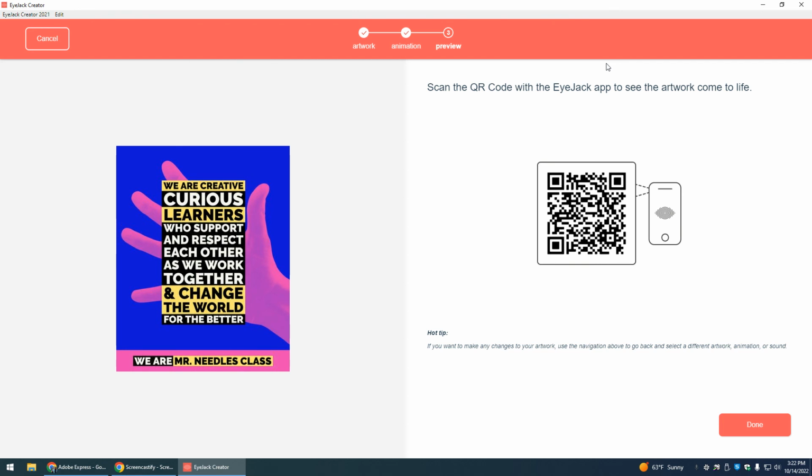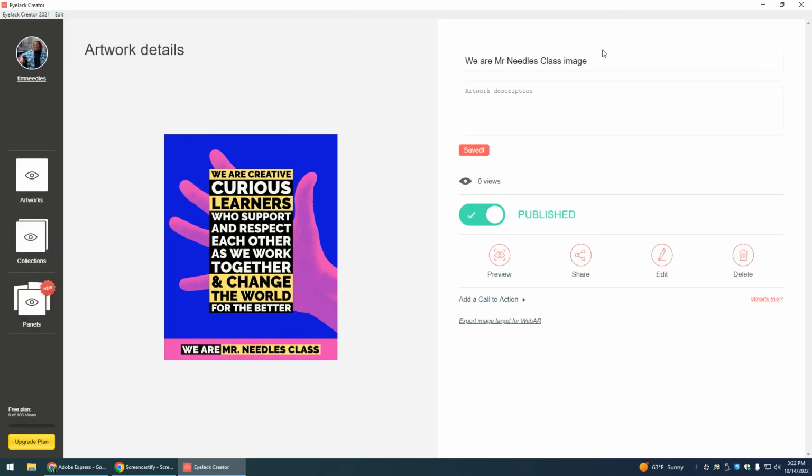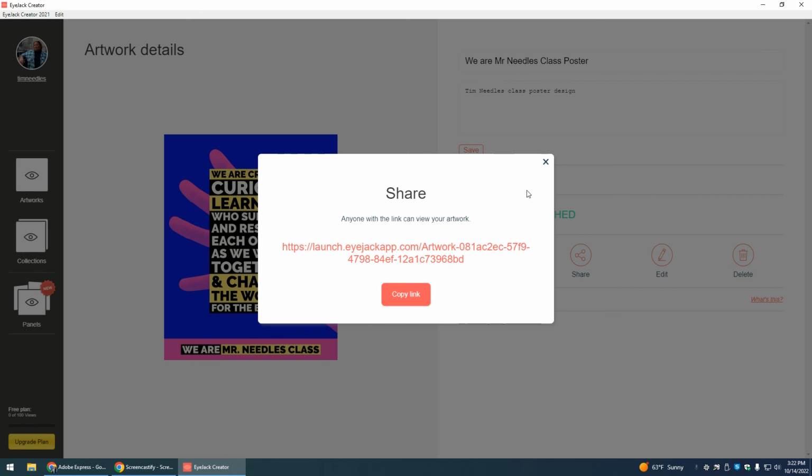And once you're happy with this and you hit done, you could actually publish this image. So you do want to name it if you're going to publish it. And you could have a little description. So if you want to go back to that preview, you would just hit this. You could also share out the link if you want to as well.